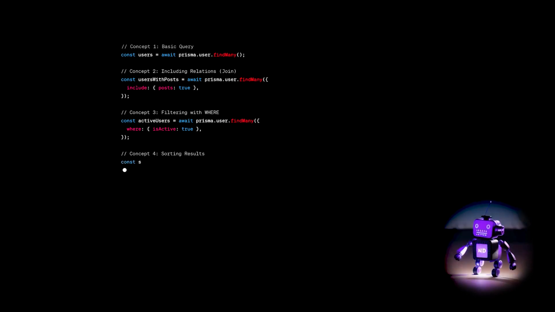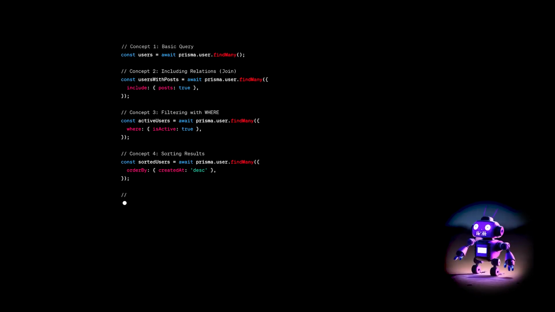In the fourth concept, we explore sorting results using orderBy. Users are sorted by their creation date in descending order. This is essential for scenarios where the order of records is significant, such as displaying the newest users first.